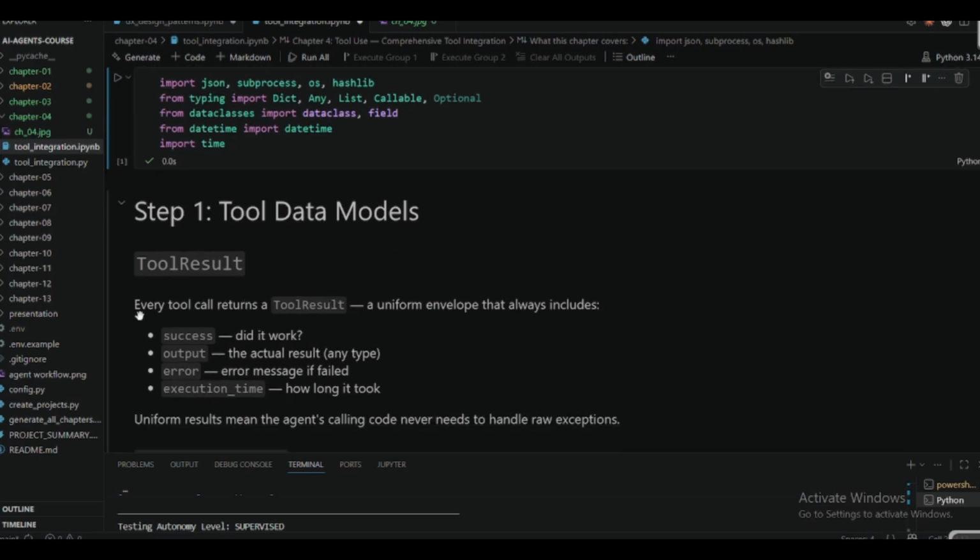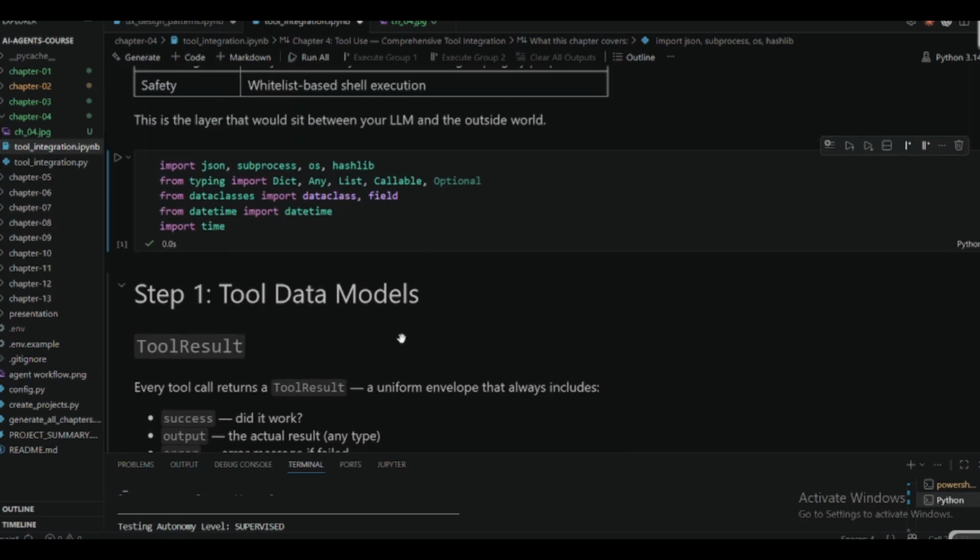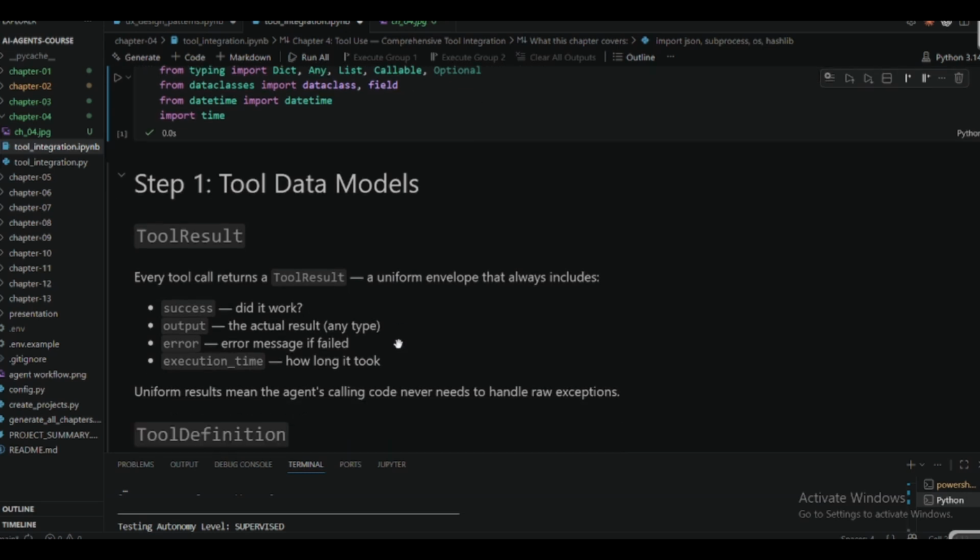Tool result: every tool call returns a tool result, which is a uniform envelope that always includes success, that's did the tool work, and output, the actual result of the tool, which can be any type based on what the tool is configured to do, based on the function of the tool. Remember, we said a tool has 3 properties. A tool must have a name, it must have a description, and it must have a function. That is the problem it is designed to solve. Okay, remember, before you start designing an agent, you must have a problem you want to solve.